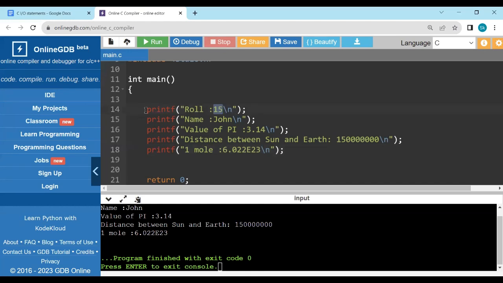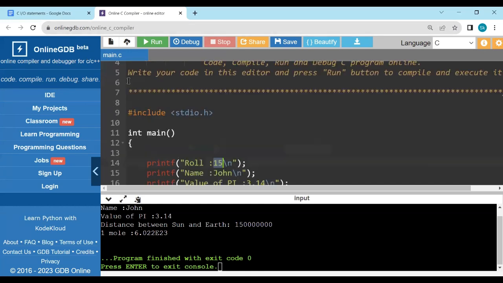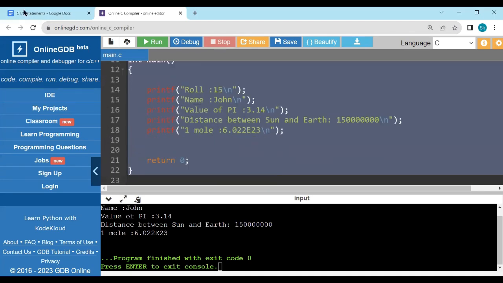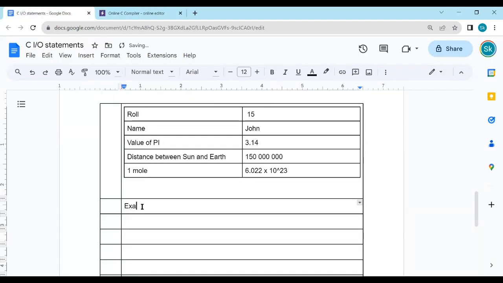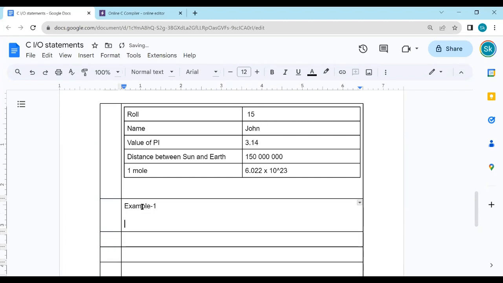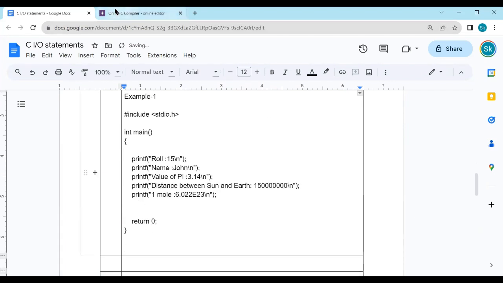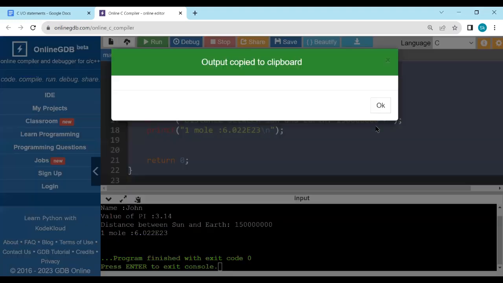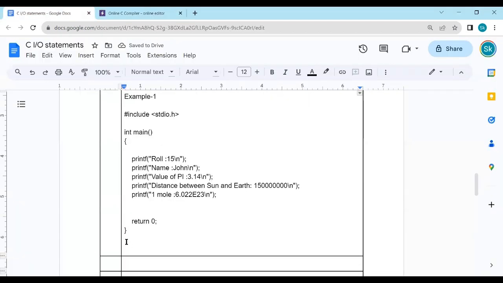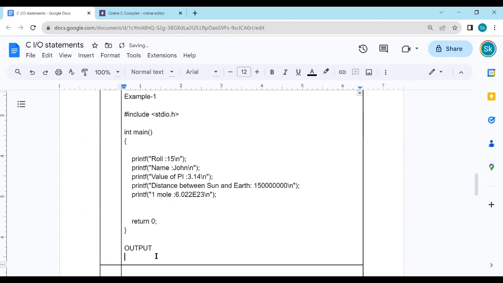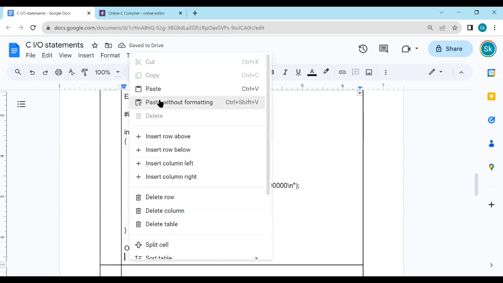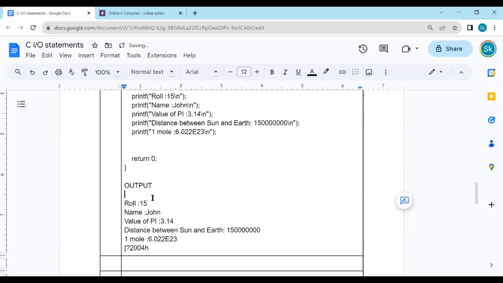Let me first copy this to show you the first code, directly printing here. Everything we have printed as a string. This is the first one and its output is this much. So I hope you understood how to print information directly.